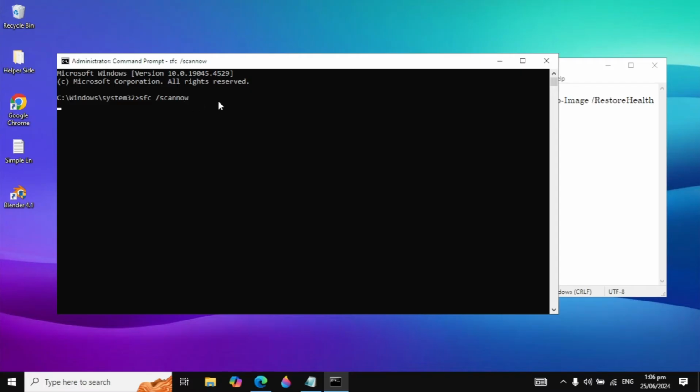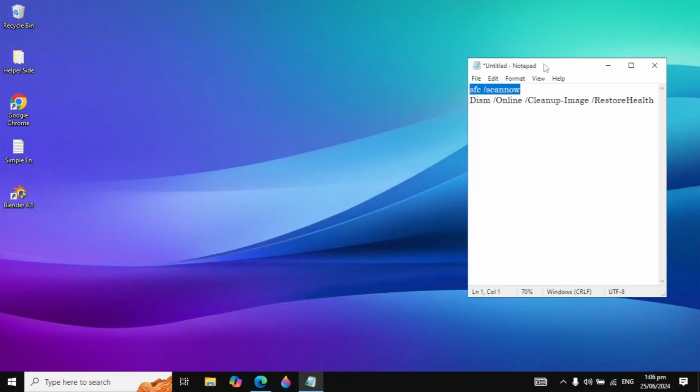When you hit enter, it scans for all integrity violations and will fix all corrupted files, and it will take a little time. When this verification process has completed to 100%, it means it's completed and you can just close it. After you close it, you have to restart your PC, and after the restart you can check if your problem is fixed or not. If your problem is not fixed, then you can go with the next solution.